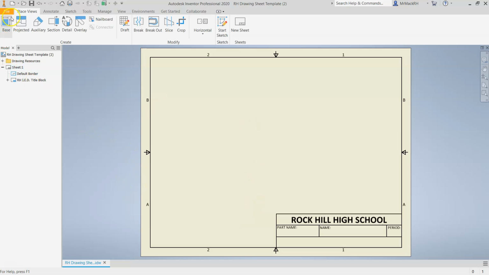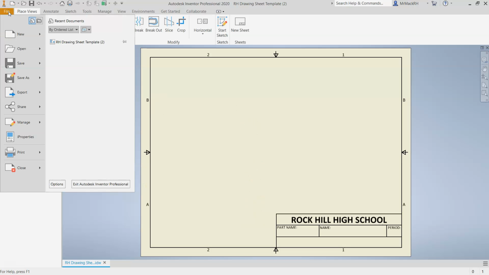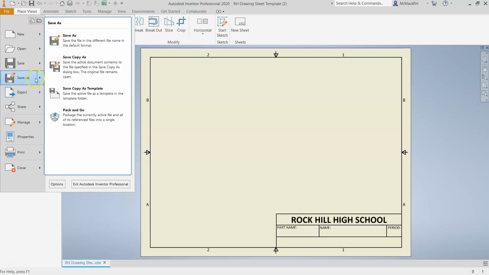Now that we have it open, we need to go to File. We need to Save As. Don't click Save As. Hover and let it open this window. If you click Save As, it's just going to go straight to this one. But we actually want to choose this. Save Copy as Template.